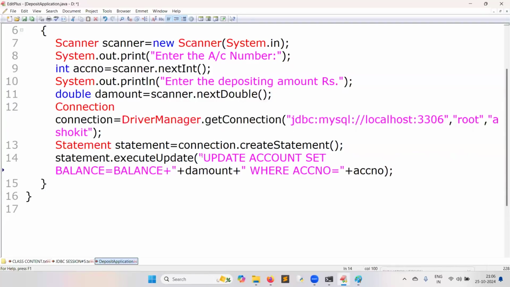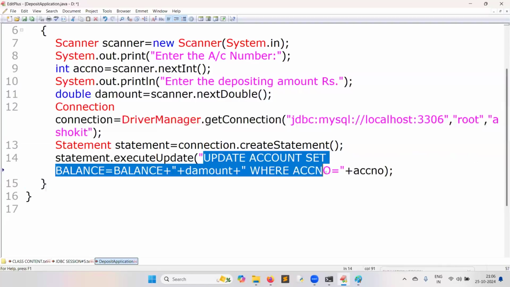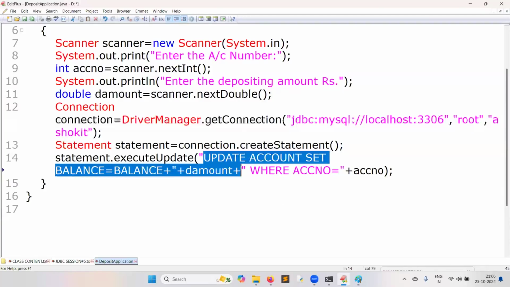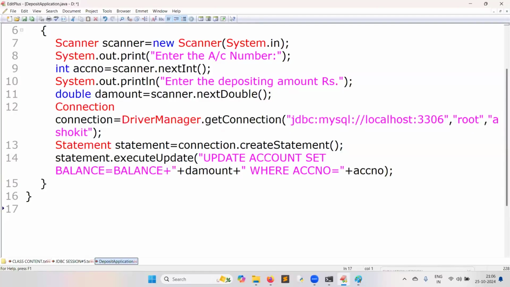Sir, you should know SQL and you should know core Java for this. The amount is there in the variable, and you are adding that. So SQL you have to know for this.